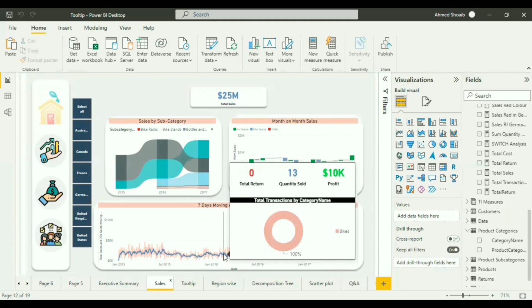But do you think there is one thing that is missing right now that could have been fixed here in a tooltip? I'm not getting any dates over here, right? So let's fix this issue as well, and see how we can include the dates. So now I'm going to add the dates over here.